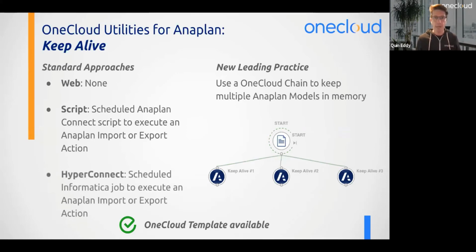Or we can use Hyperconnect, of course, through their schedule to run a job to actually run that same import or export action. So that's, again, 3 different ways or the common standard approaches. And now we'll actually start to take a look at this in practice.